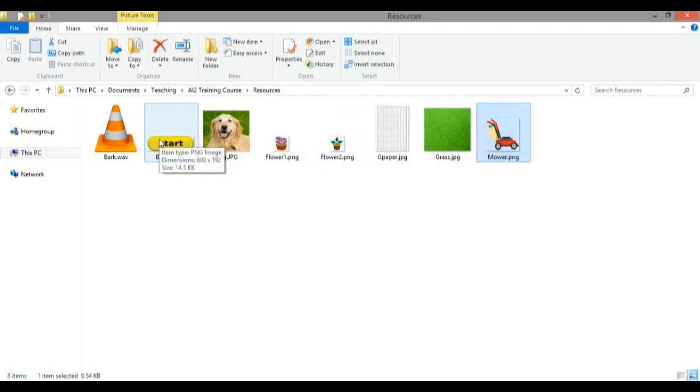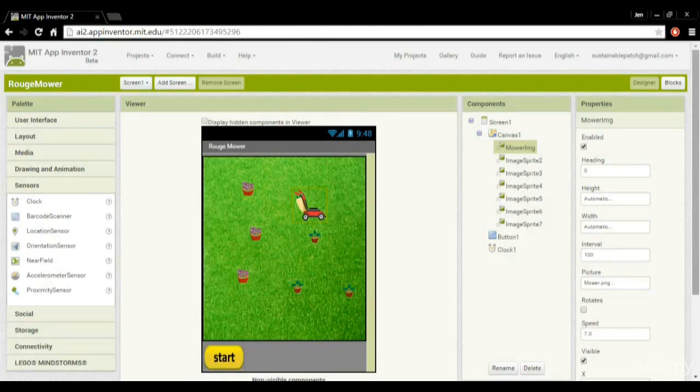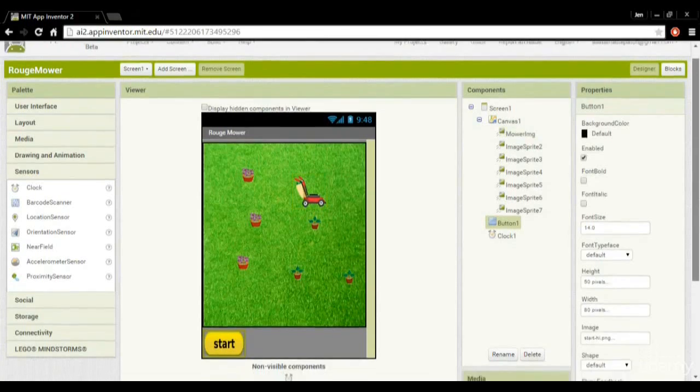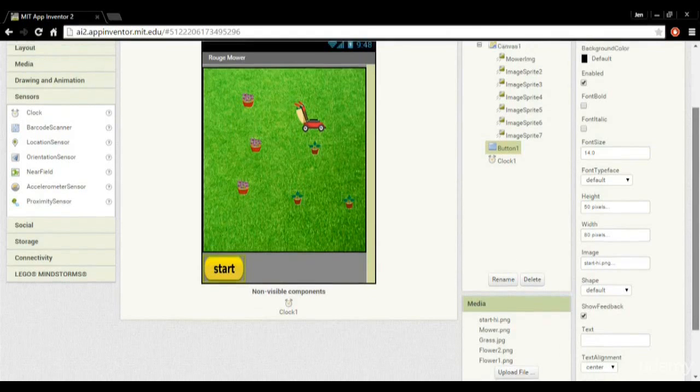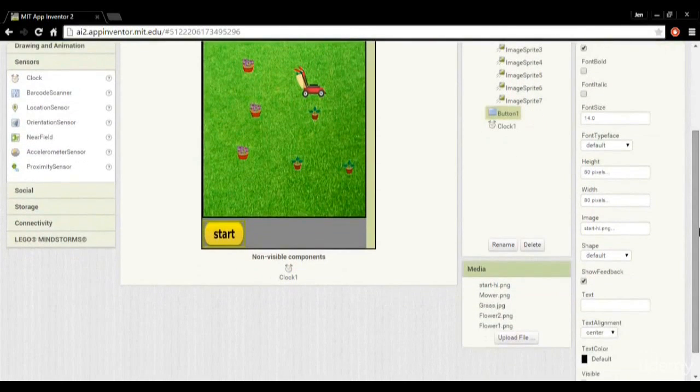And the button is quite big, but when you are in App Inventor, you can change the width and the height of the button, and I made it 50 high by 80 wide pixels, and that was a perfect size for this project. Okay, so all those bits will be in the resource section.